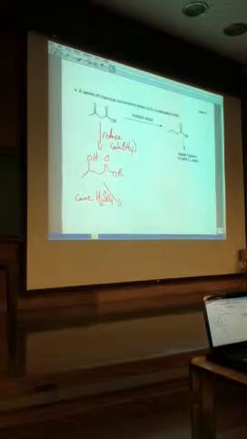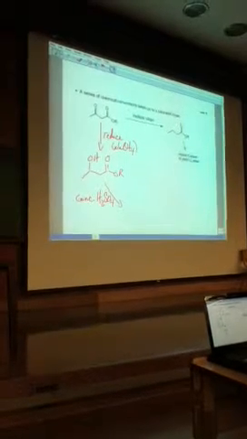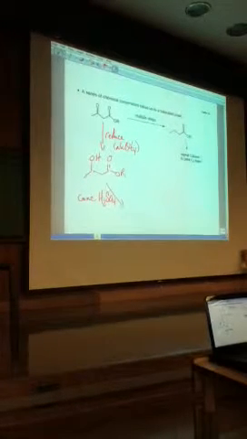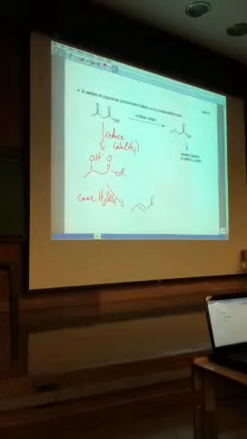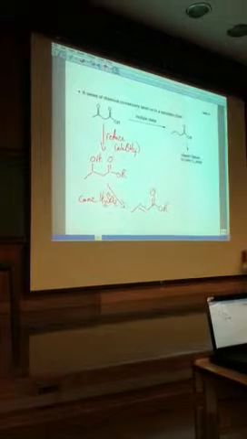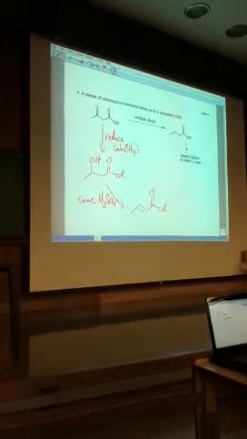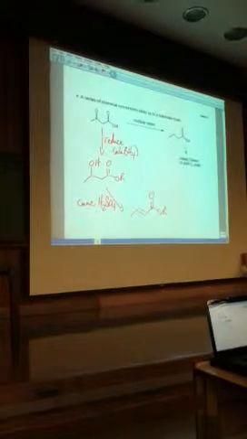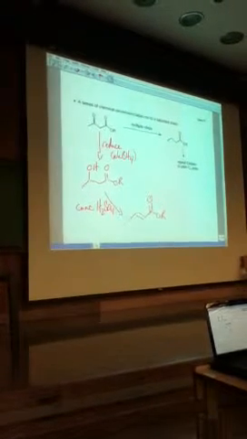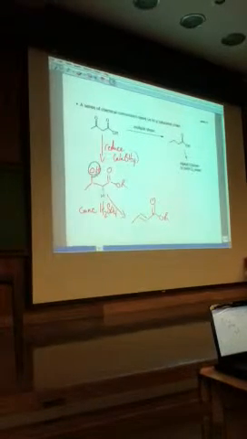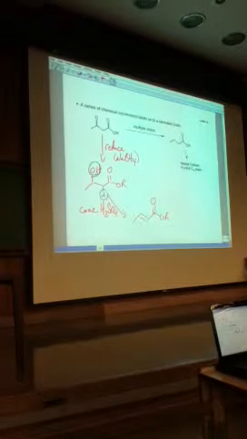Then we lose water across the alpha beta positions. And so we end up with the alpha beta unsaturated ester. So we've just lost that hydroxyl group and one of the protons from the alpha position.